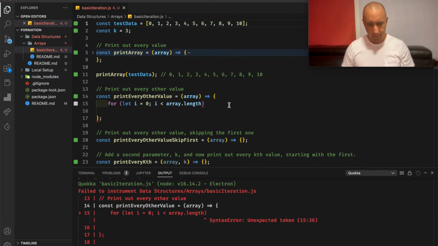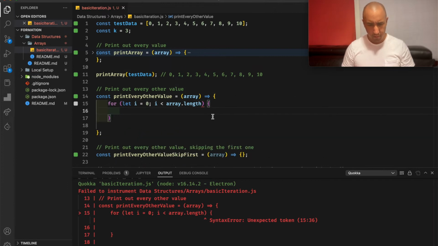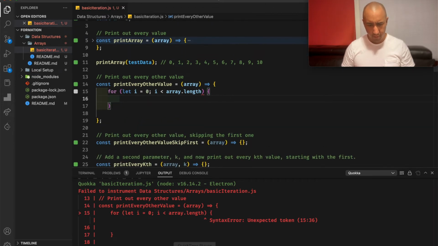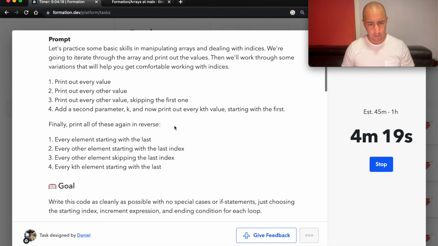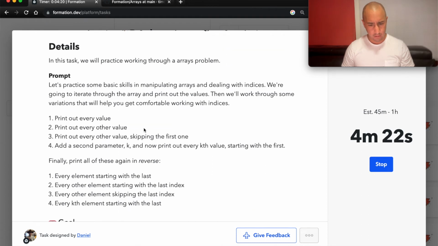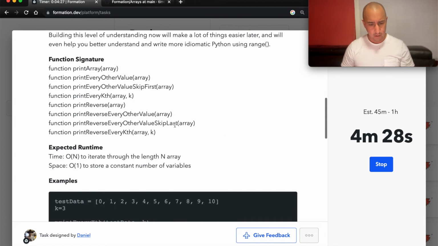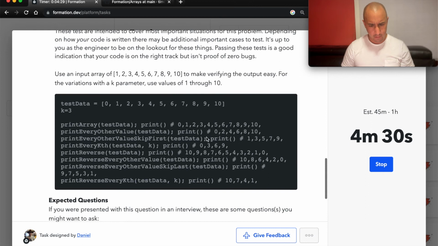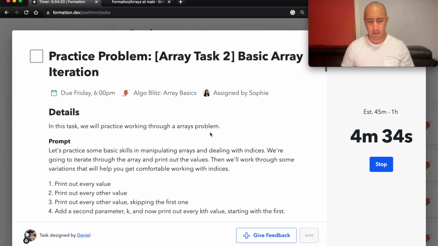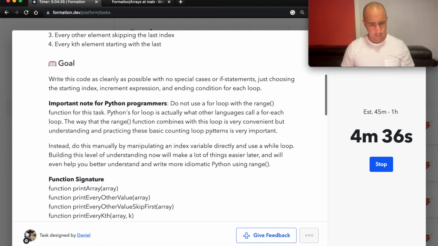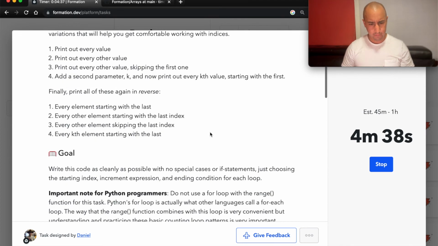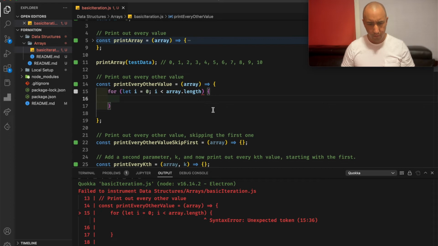Alright, just wanted to explain that. And then, every other value. Let me go check what that meant. So it looks like every other value includes the first element, element 0. And down here, every other value: 0, 2, 4, 6, 8, 10.